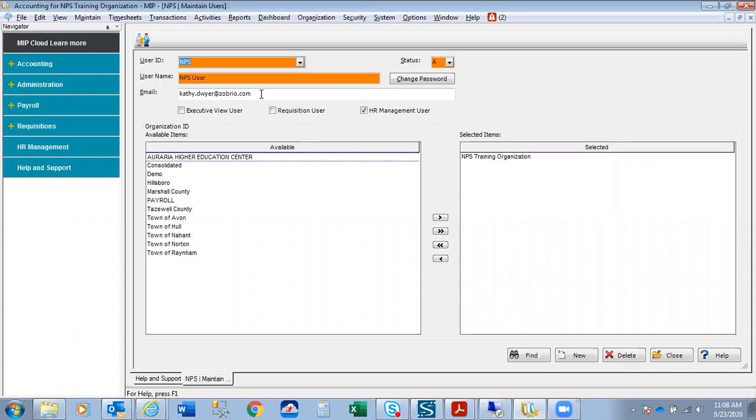Okay. Narrowing in a little bit more on building the user, you'll notice underneath the email there's 3 checkboxes for an executive view user, a requisition user, and an HR management user. And again, depending on the modules that your business owns, you may see all these checkboxes or a combination, or maybe none. Okay.